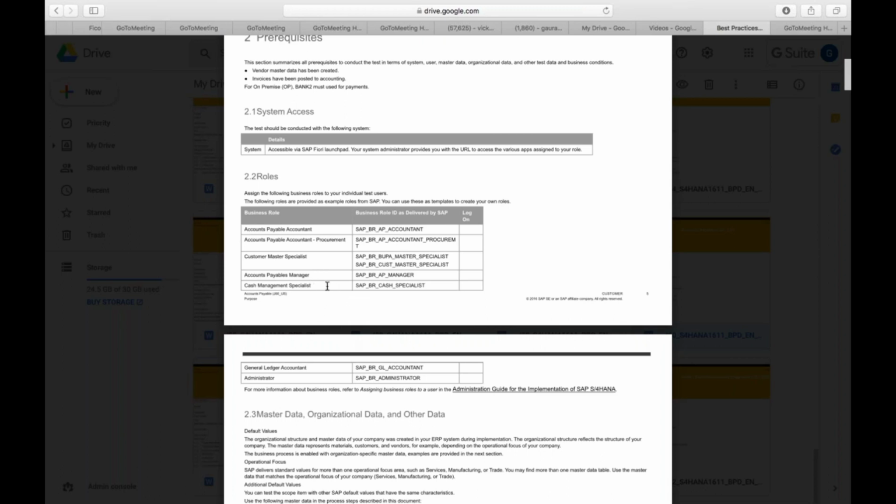Then you have the cash management specialist who will be managing the bank accounts and receiving the payments. So that is cash management. Then there is the general ledger accountant, maybe from the reporting point of view or from the reconciliation point of view. And then there is the administrator. Administrator means configuration related activities. So these are the different roles. Based on who the user is, you will decide whether he's an accountant or a manager, and accordingly you will provide the role to that particular end user.